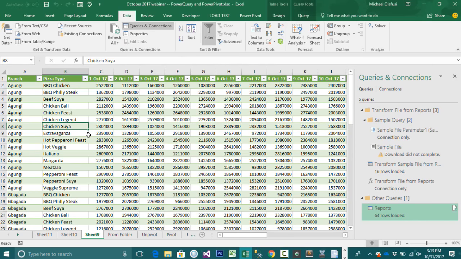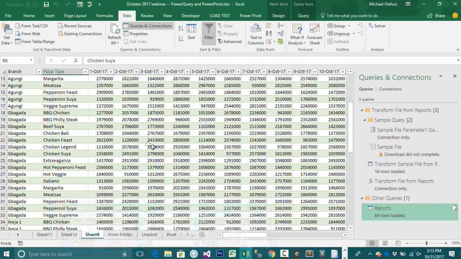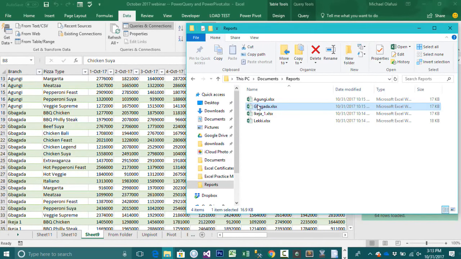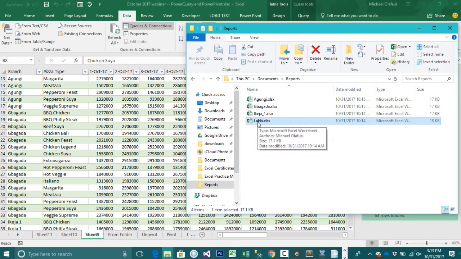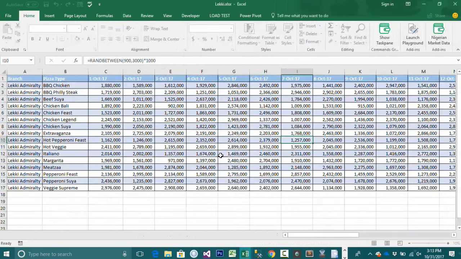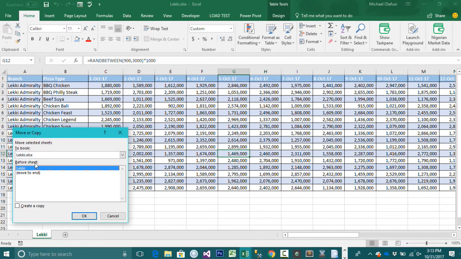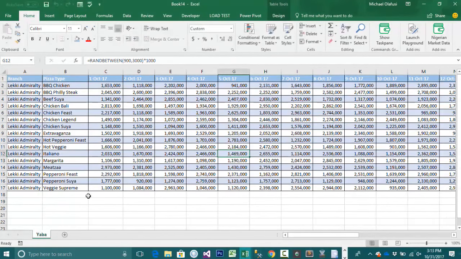So here's the real magic that I want you to notice. Imagine that one more branch sends in their data. So far we have 1, 2, 3, 4 branches, right? And then let's say one more branch sends in their data. So let's create one more branch. I'm going to drag that in here, and create a new branch from this. So I'm going to call it Yaba branch.